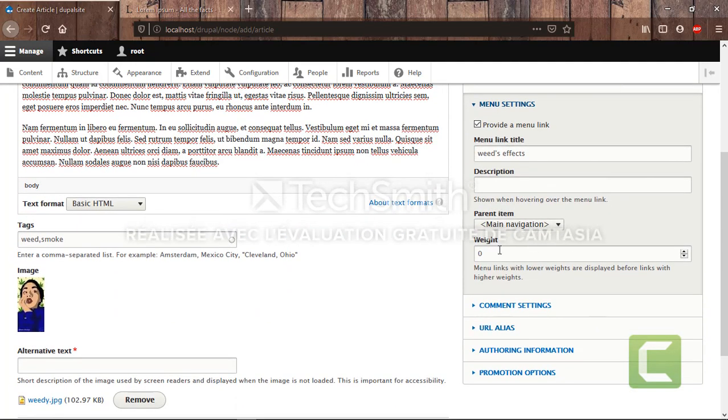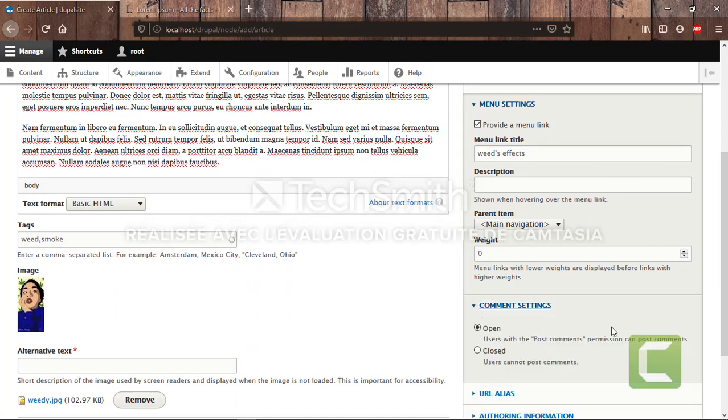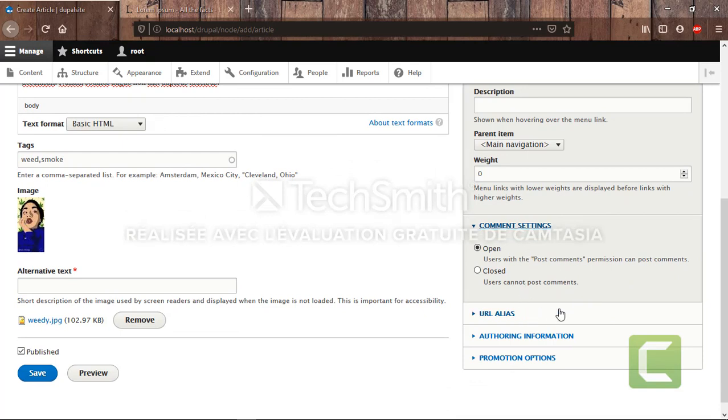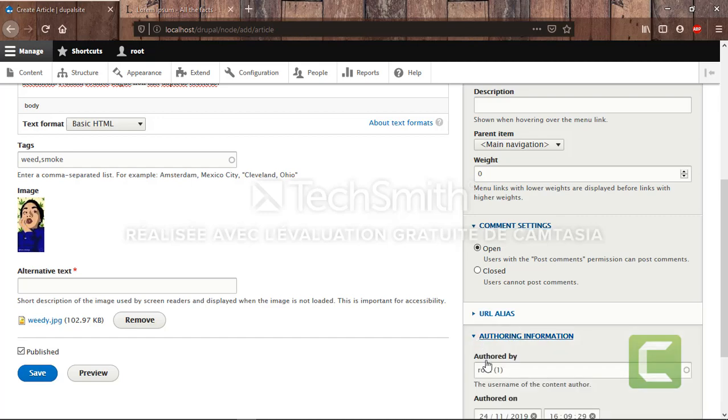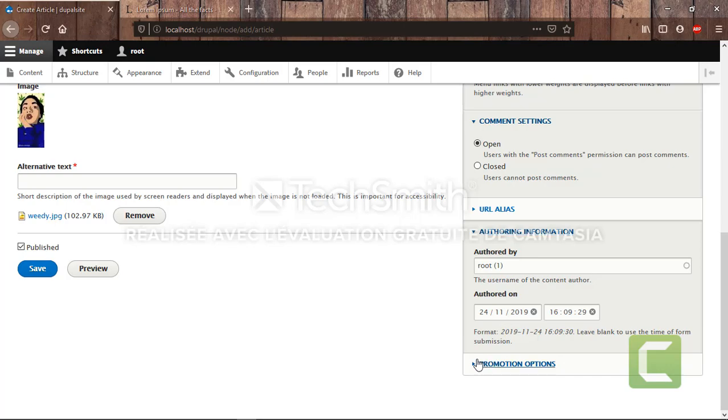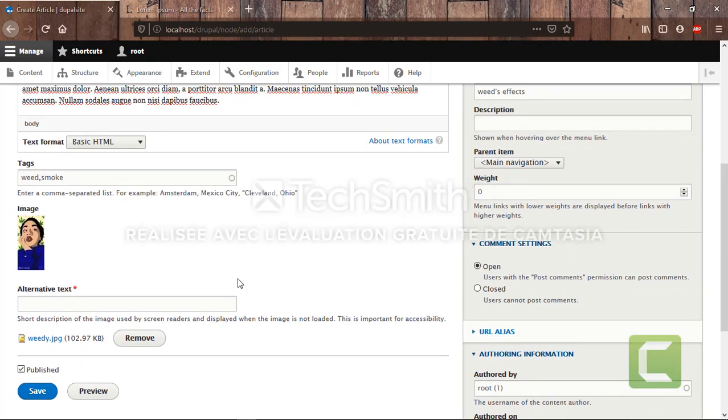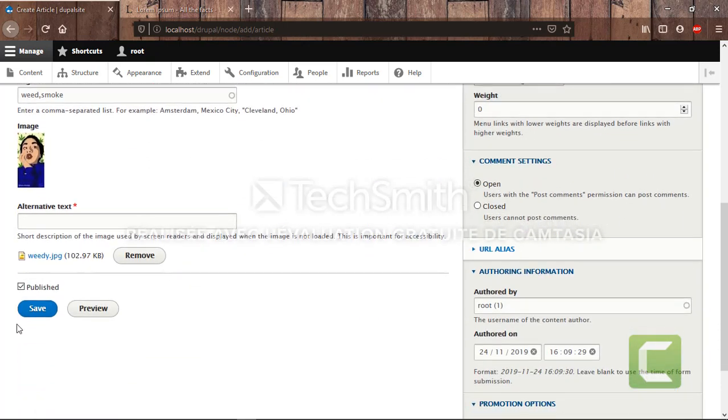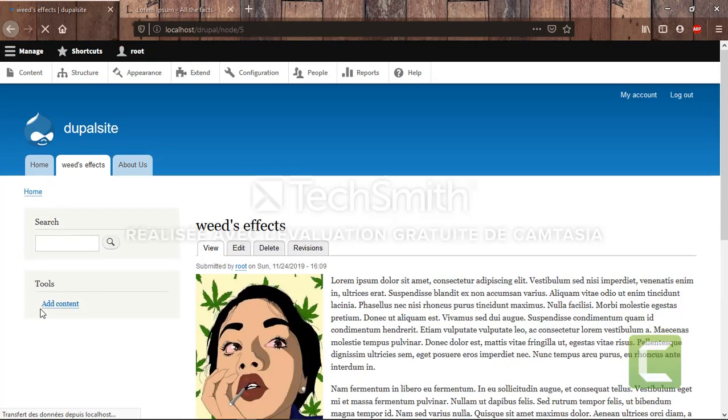Now the menu settings, it's just like the same as a page. We have the weight if we want to create a menu link, etc. Comment settings, we can open the comments on this article, and we can close them. Here is authoring information, who wrote this article, and when. Those are the information of authoring. We can add also some alternative text, a short description of the image used by screen readers.